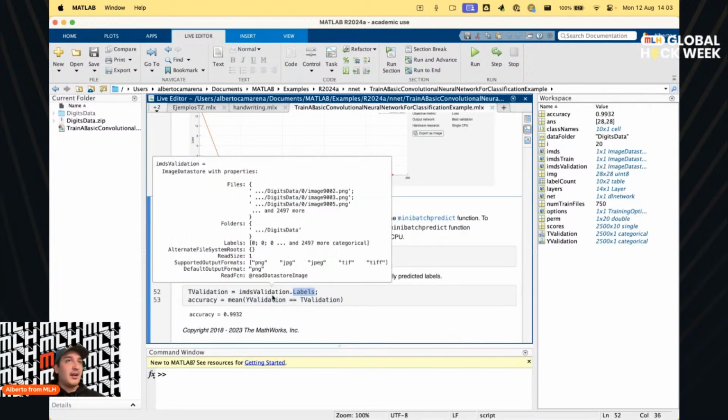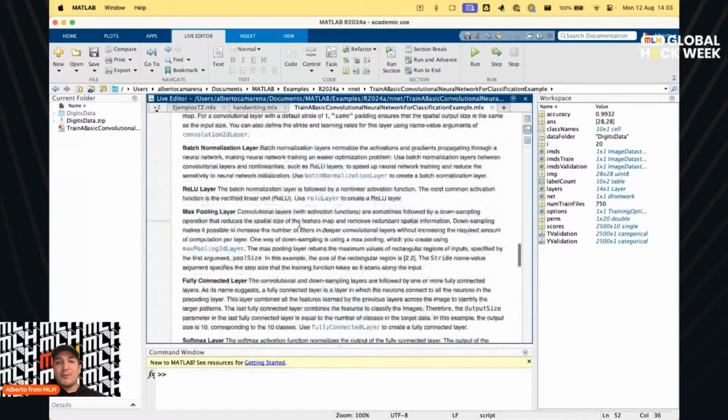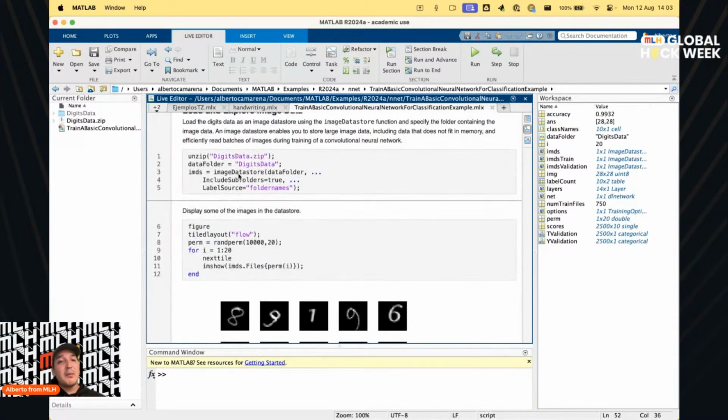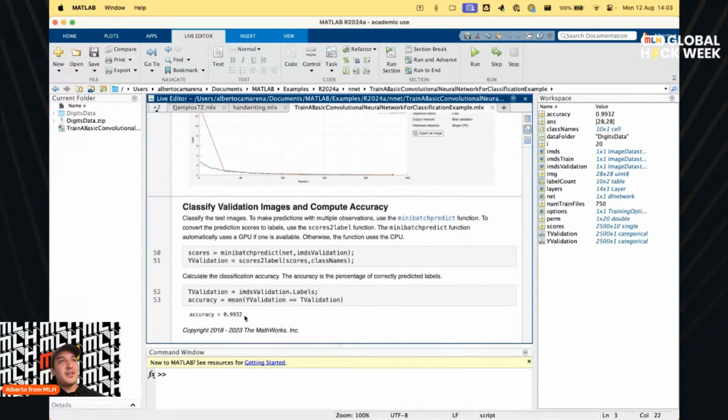That means, which ones were tagged with the right label? This comes from the very first declaration of the image datastore. So that's how we can define these dot labels, right? And the accuracy of this was 0.99. We have a very great accuracy of the predictions.